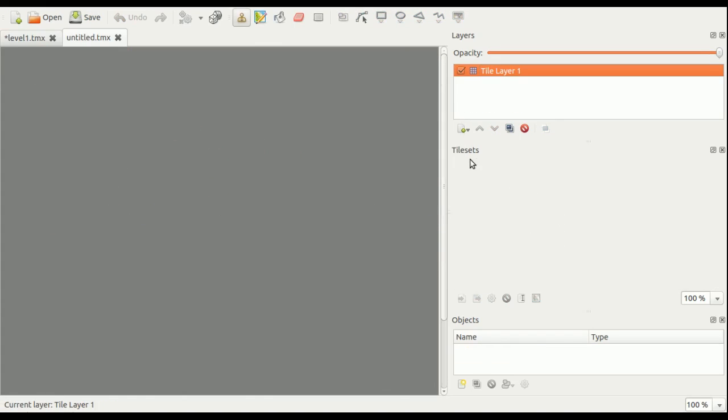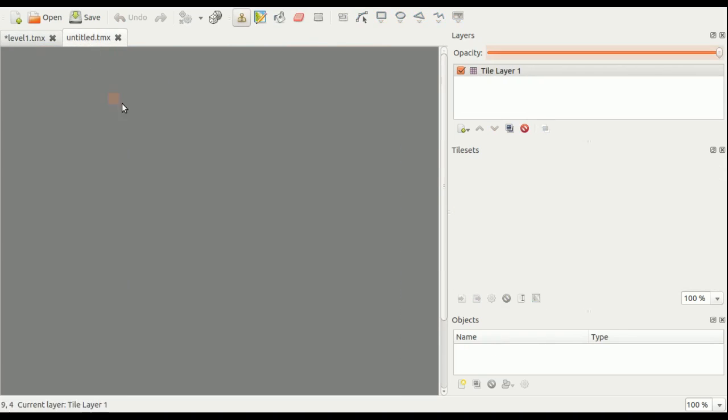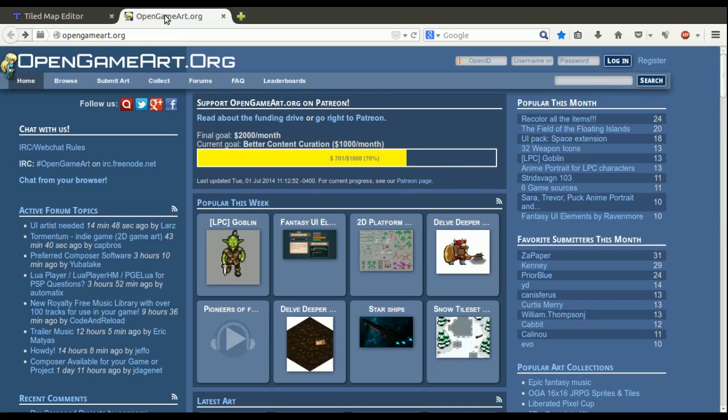Now, we need a tile set. A tile set is a file containing many images for each one of the terrain tiles and game elements that you want to have. Where can you find these tile sets if you're not an artist? There's a website called opengameart.org that contains a lot of free tiles that you can use in your games.